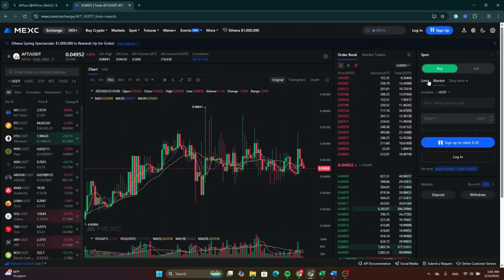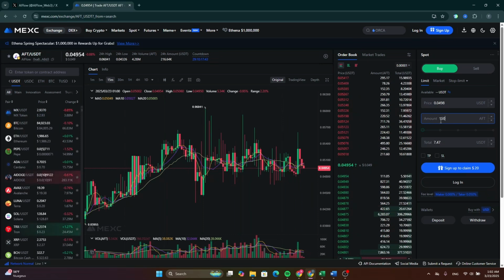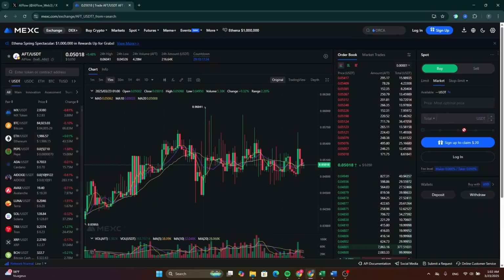Now click on buy, select the limit. Here you can type how much you want to buy. So here you will be able to see how much you will be paying of that USDT on your account, and click on buy AFT. Now if you select the market, you can drag this to see how much percentage you want to use of that USDT on your account to be able to use it to buy this token. So this is how to buy AFT token.